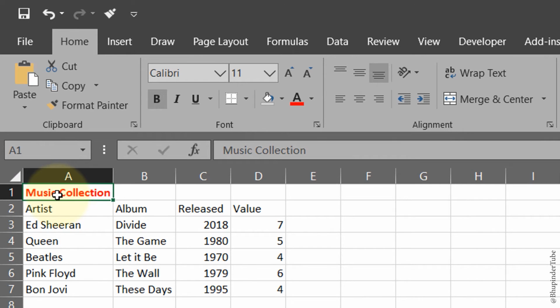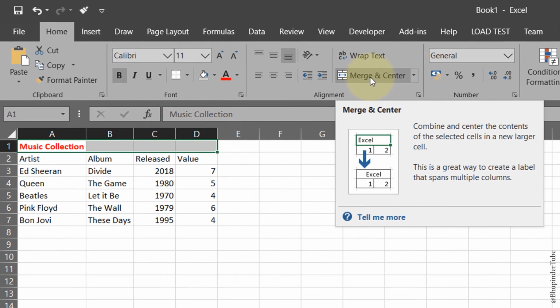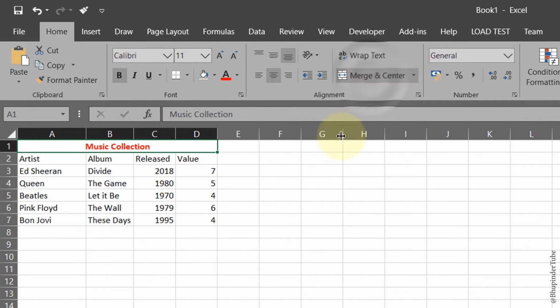So what you can do is click on your cell A1, hold your left mouse key and drag all the way to the right until you cover cell D1. Release your left mouse key, and then in the Alignment group, you can see a button called Merge and Center. If you click on it, it brings the title right to the center, so it makes it more clear that all this information is for our music collection. You can also change the alignment to left, middle or right, but for this example, alignment in the middle makes it stand out.